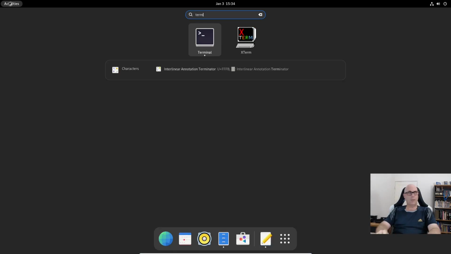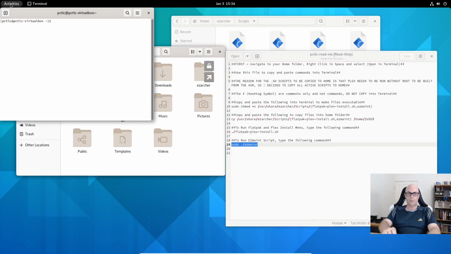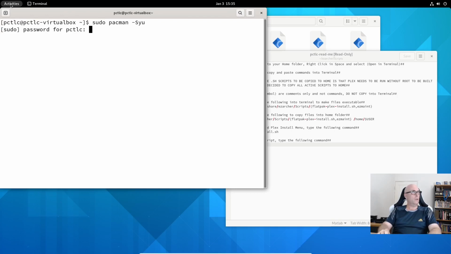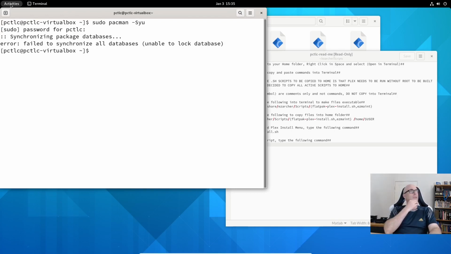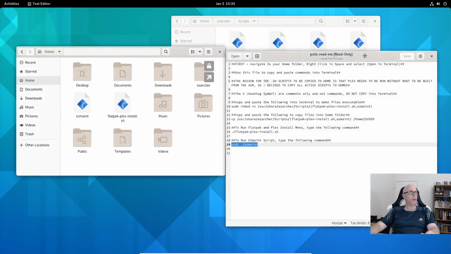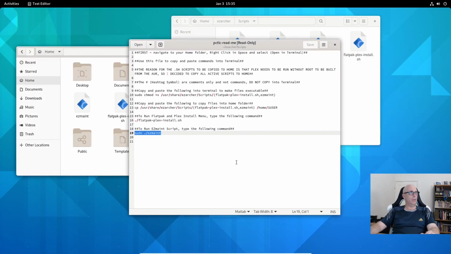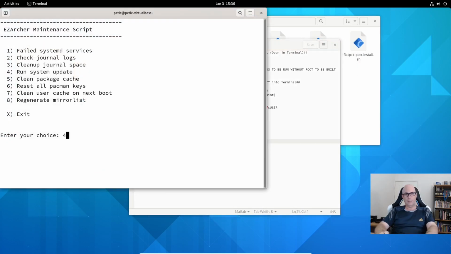I can't believe that the upgrade's finished already. Sudo pacman -Syu. Let's try that. Unable to lock database. I think maybe something is already accessing the database, I think. Although I didn't think there'd be anything in here doing that. Let's try that again.